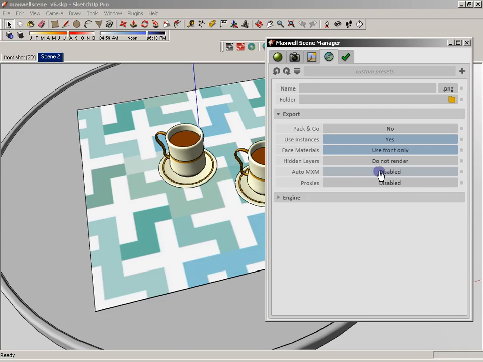Now, below that, we have Auto MXM. And the idea with Auto MXM is somewhat complicated, but the bottom line is that it switches out any SketchUp material that has the exact same name that an MXM somewhere on your system does. And it just does that automatically. You don't have to go in there and associate the two files together. You just simply give them the same name, and it'll do the work for you so long as you have that enabled.